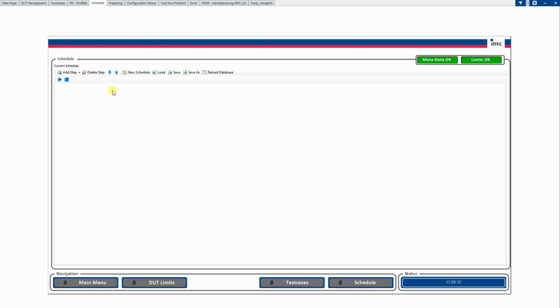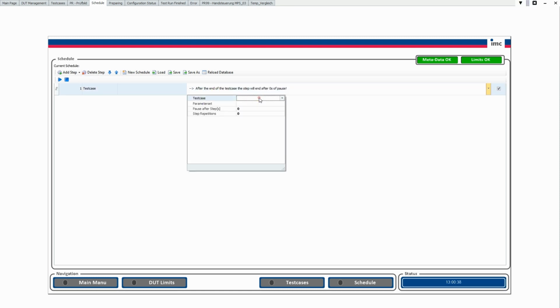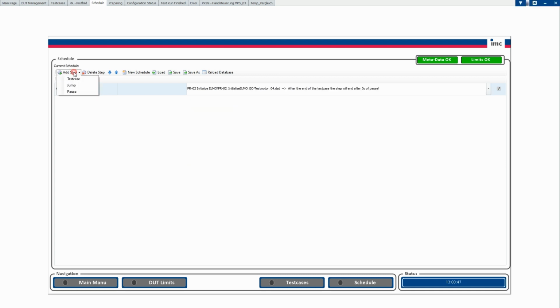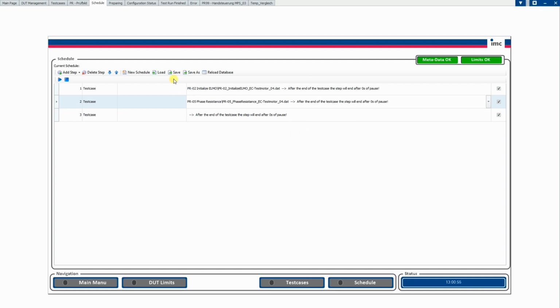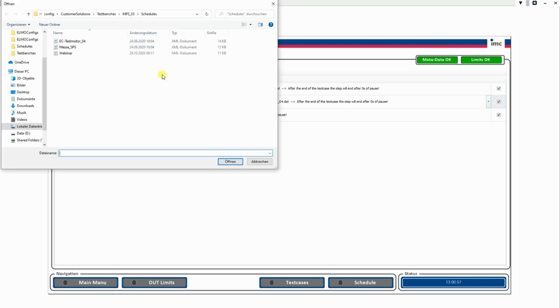This is a scheduler where you can add single steps like a test case. Select here the test case you would like to have and the set of parameters you would like to use. Always select the proper test case and parameter set, and go on. This will build up a new schedule for your testing, or you can load an existing scheduler. I have prepared a set which corresponds to all tests we show in our other videos.